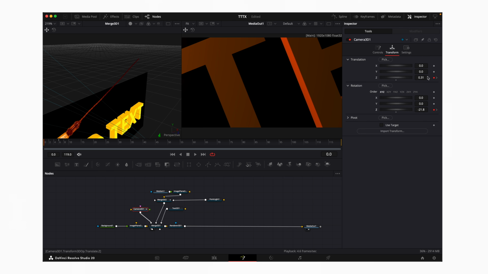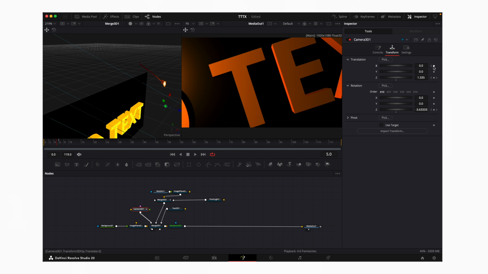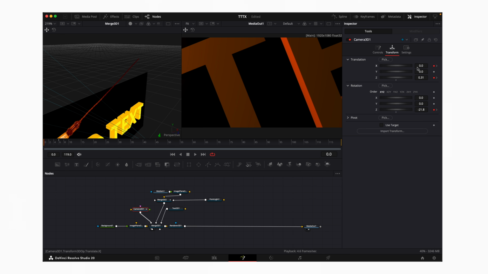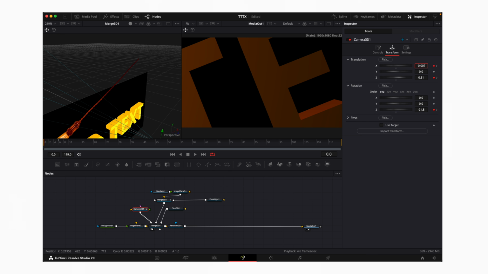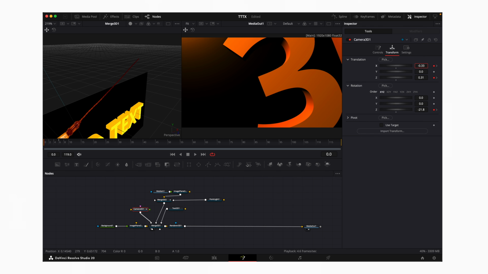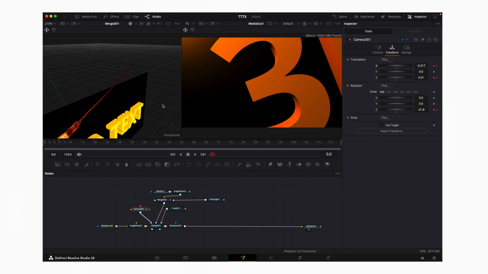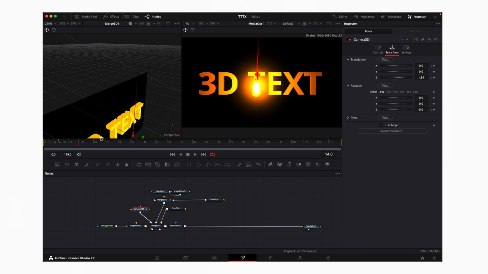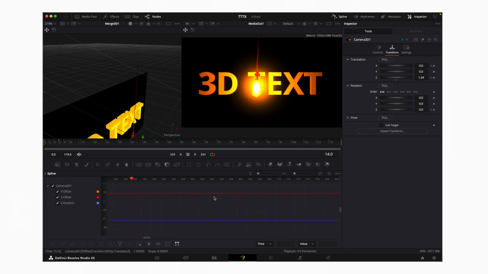Now go back to your translation, create a new keyframe on the x-axis, move to a new frame and set a new keyframe. Go back to the beginning of your timeline and adjust to reveal the text from this point. Now play back and see what you have. Now go back to your spline window, zoom in, select all the points and hit S on your keyboard.